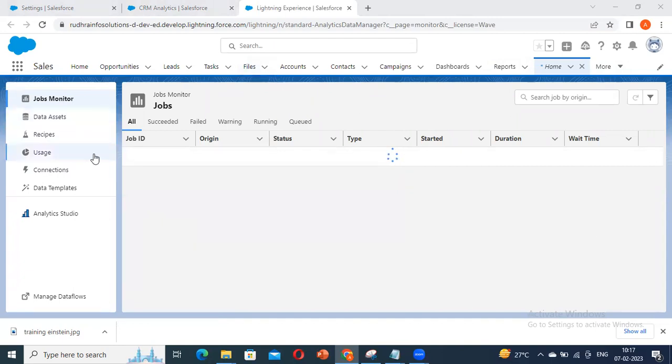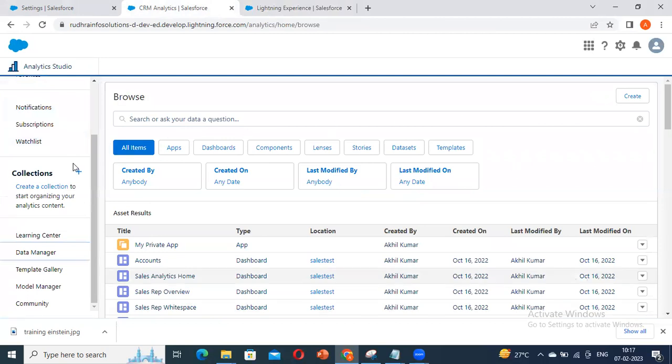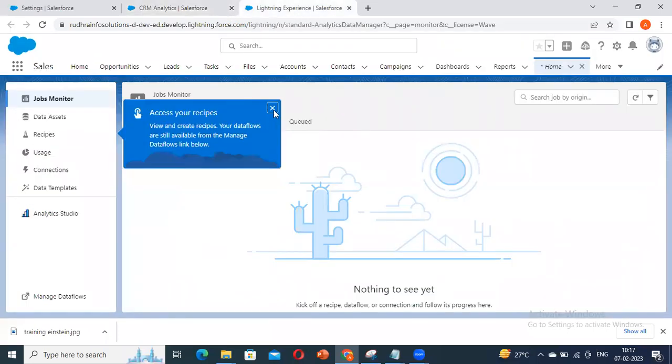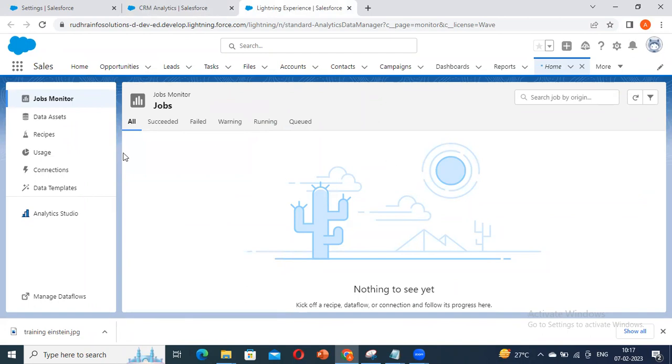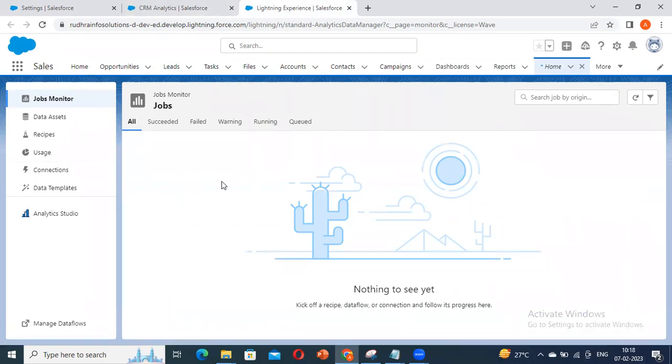First of all, before entering here, this is our main page, which shows us all the dashboards which we created, lenses, data sets, stories, and apps which we have created, and templates. Everything will be shown on the screen. But what is this data manager? It's ideally to bring the data from different sources, or to integrate the data, or to create the data sets, or to monitor the jobs which we have already created. For all those things, we'll be using this jobs monitor. Monitor is nothing but it will show us what jobs have been running, failed, which have warnings, and which have been queued.